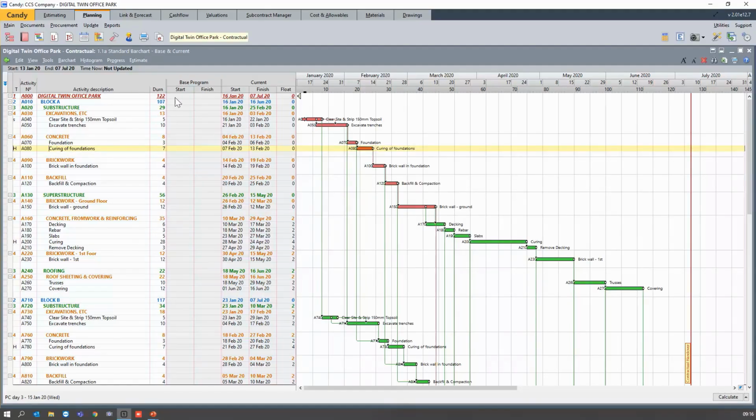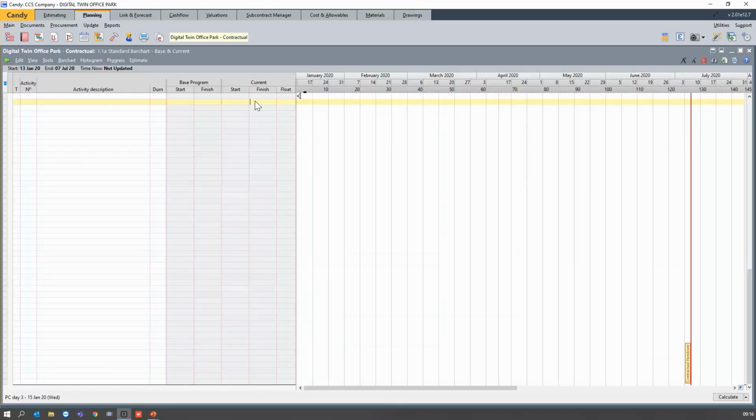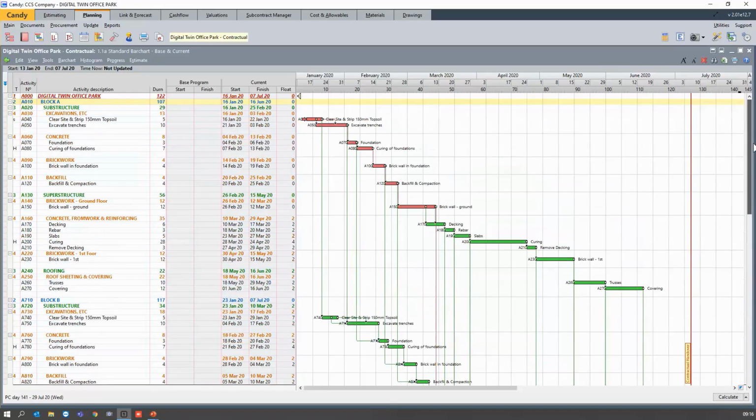So as you can see, I do not have any start and finish base dates. If I close this to a higher level, I start on the 16th of January and I finish on the 7th of July, which is correct. So the next step for me is to set my time now, or to set the base program.